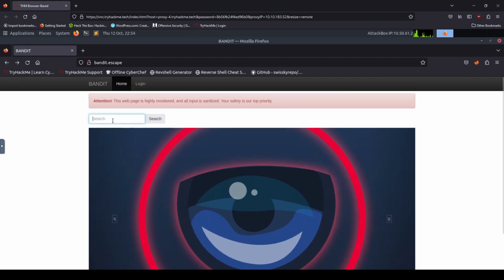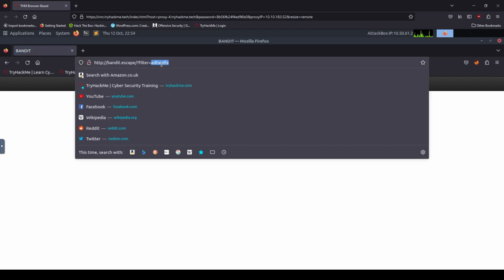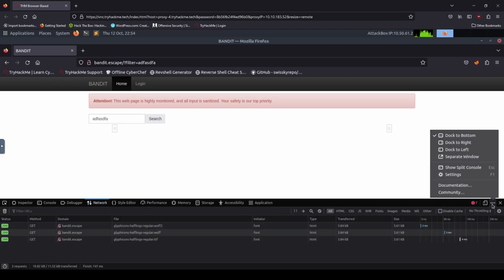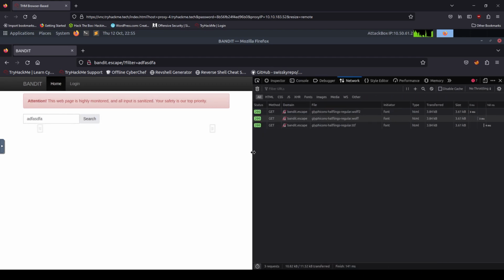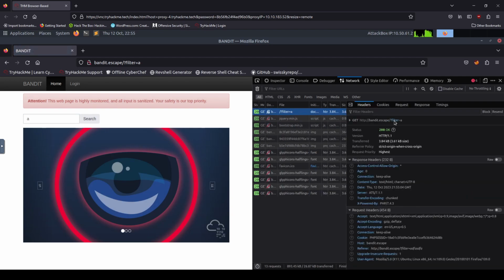So we have something here that looks interesting. If I search A, it returns nothing. If I do this, it returns nothing. And we have a filter here. So it looks like that's our parameter. It looks like it's most likely a GET request then. Let's see, dock to the right. Make that a bit bigger. And now let's try that again. So it is a GET request. Let's keep that in mind.